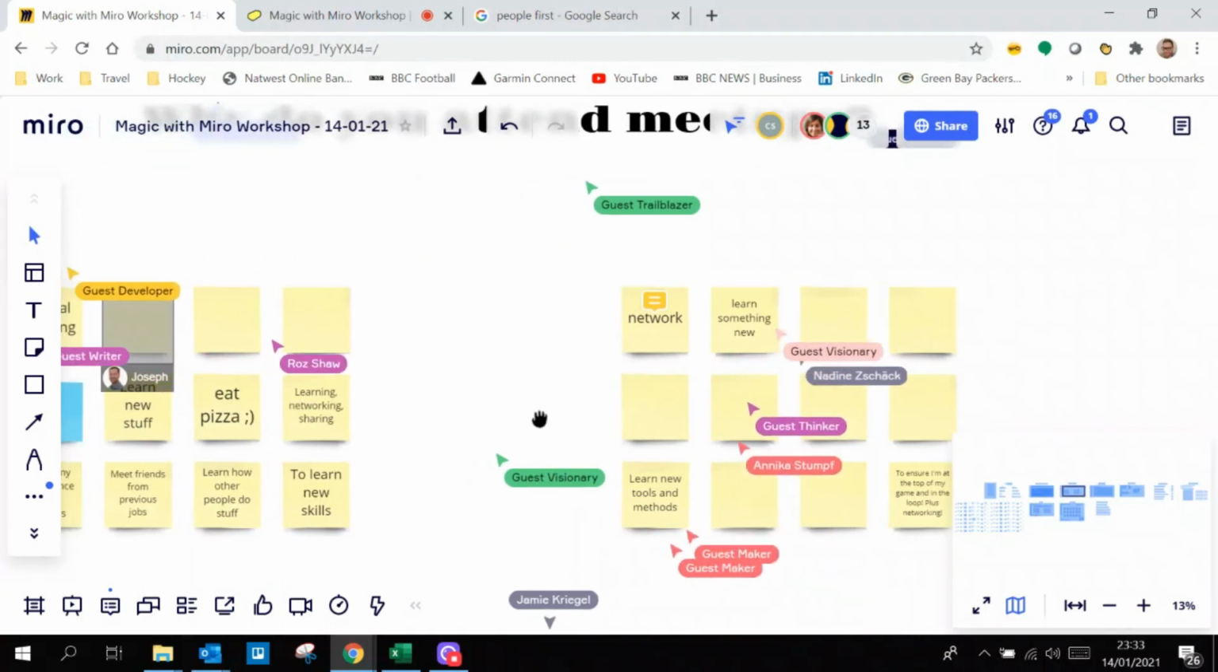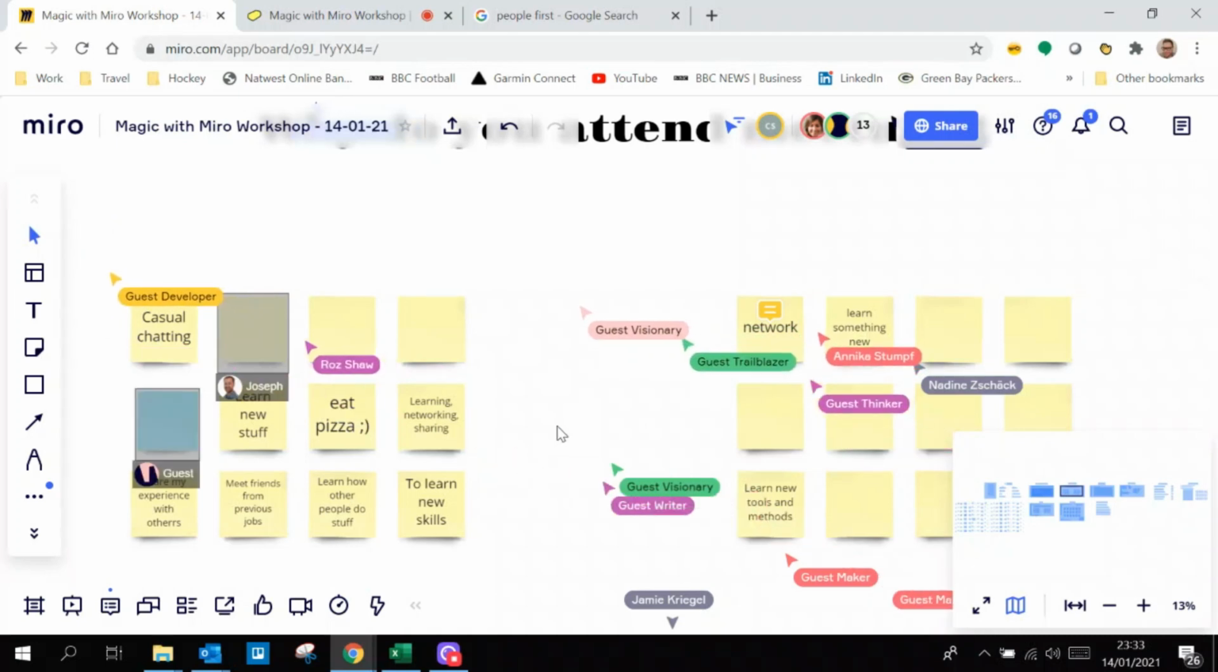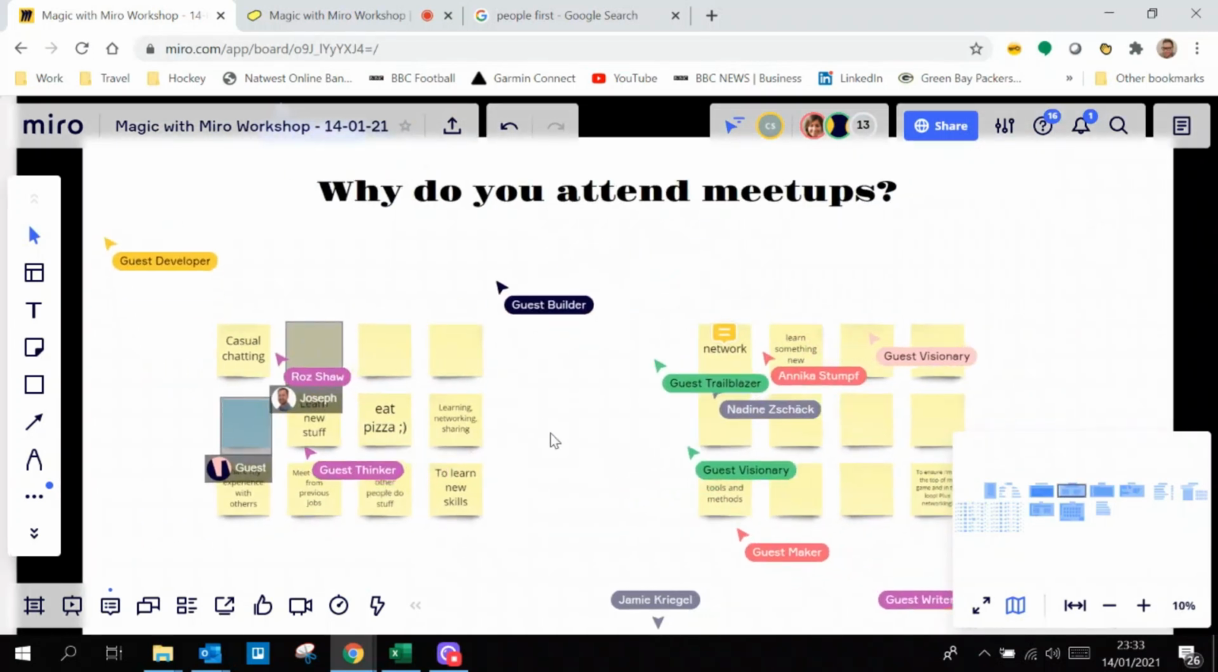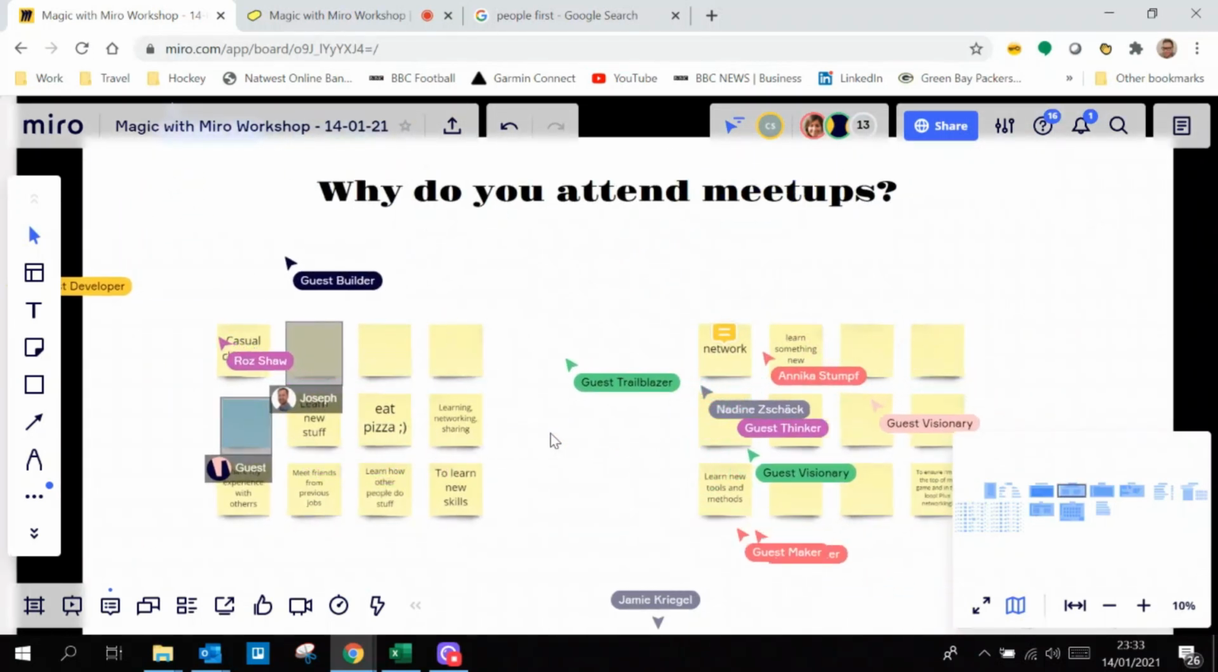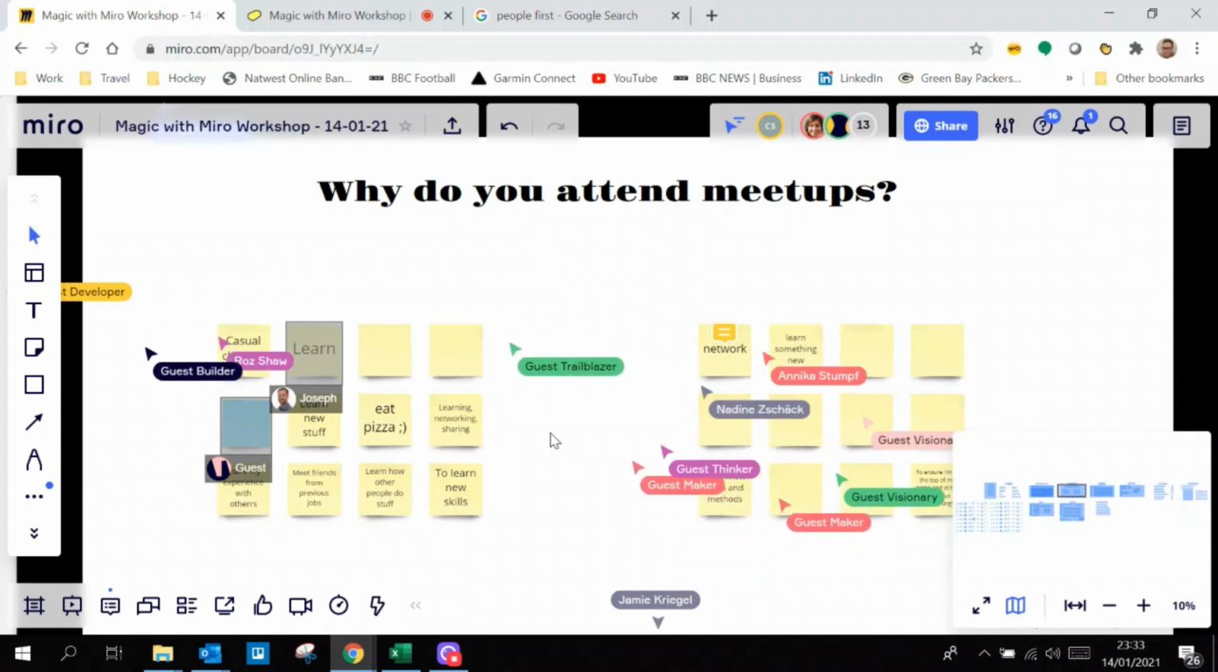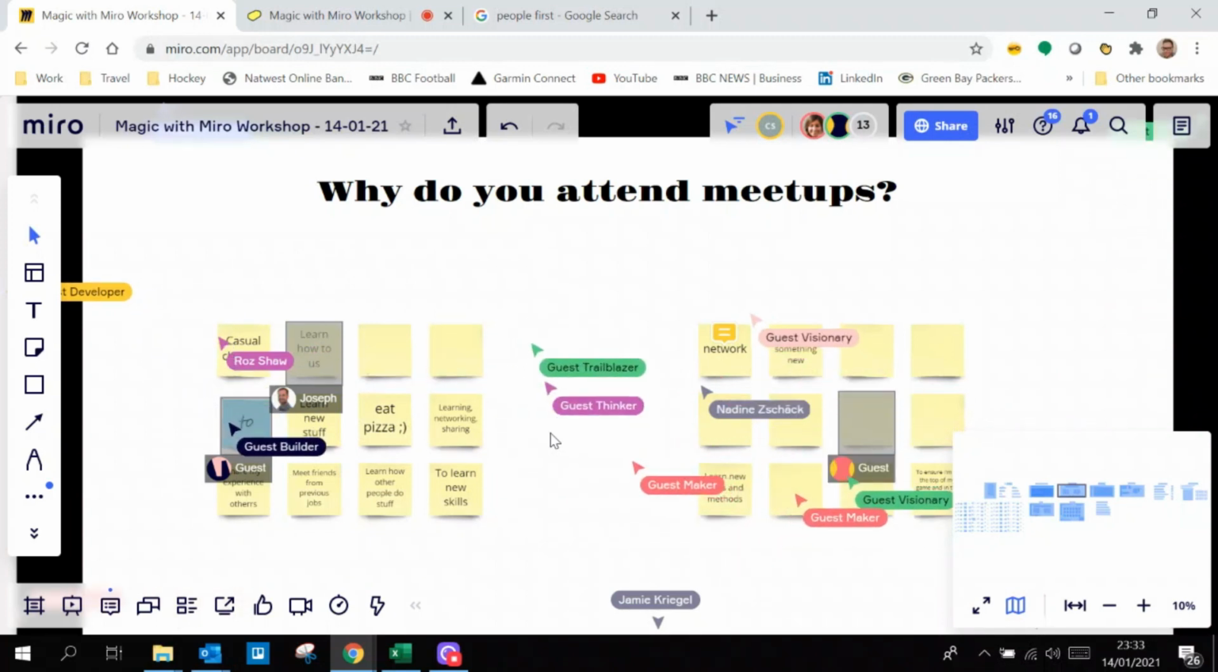To keep myself at the top of my game. Casual chatting. So we'll give it another 30 seconds or so, and then what I'm going to do is show you how we can cluster these with an affinity mapping tool.